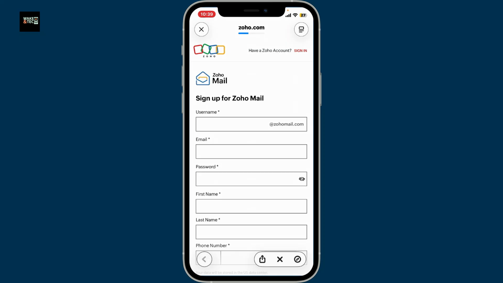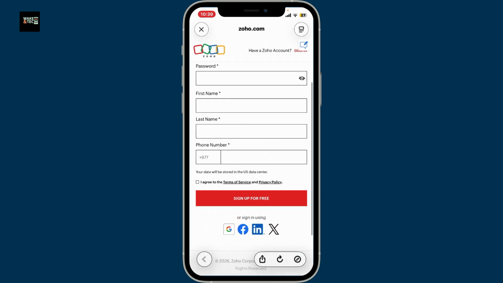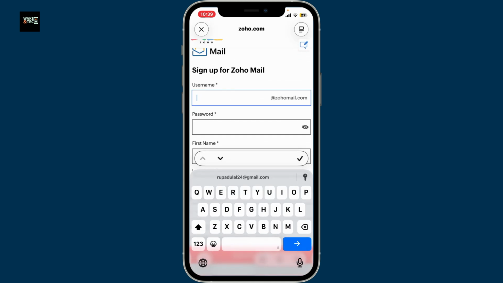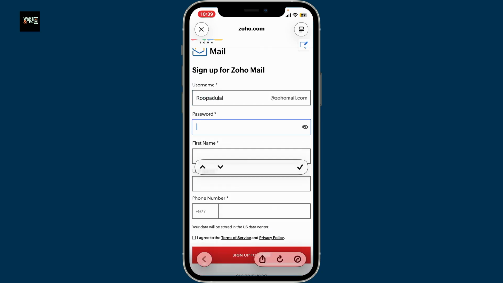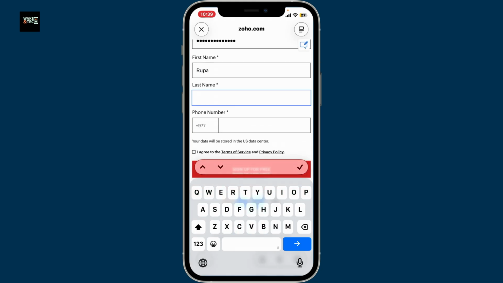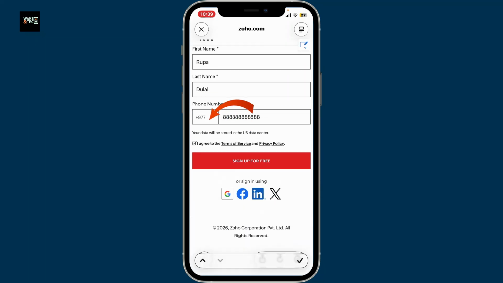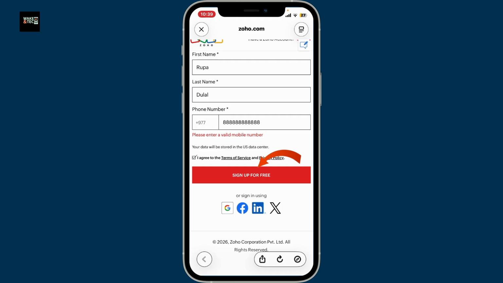fill in some of your username information, password, first and last name, and your phone number. In the Username tab, go ahead and create a username for yourself. Now on the next field, write down a strong password to secure your account. On the next field, write down your first name, and then your last name on the next, and finally enter a phone number and click on this I agree box at the bottom and click sign up for free.